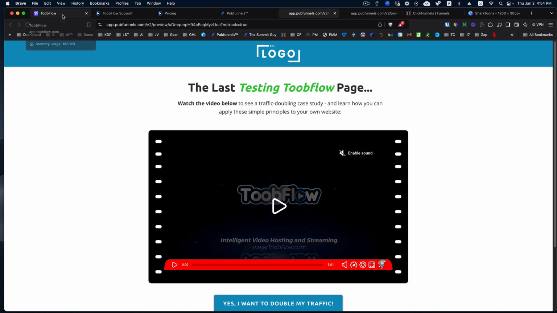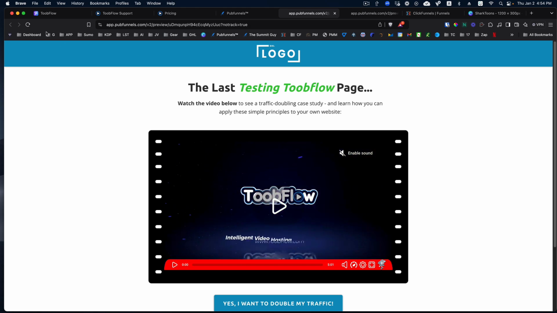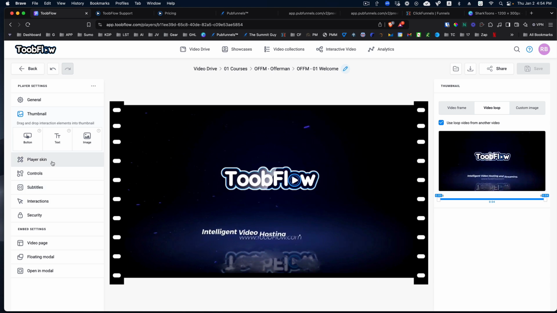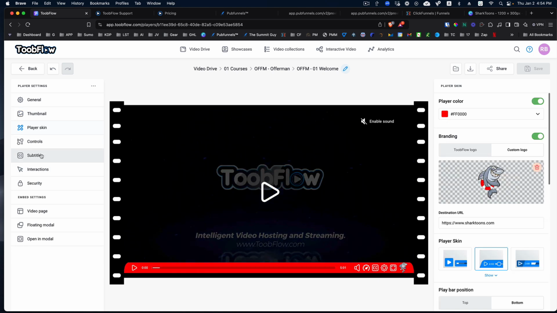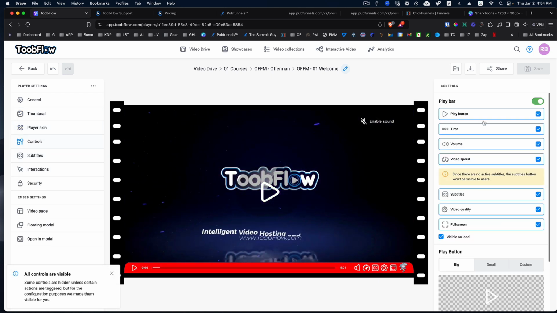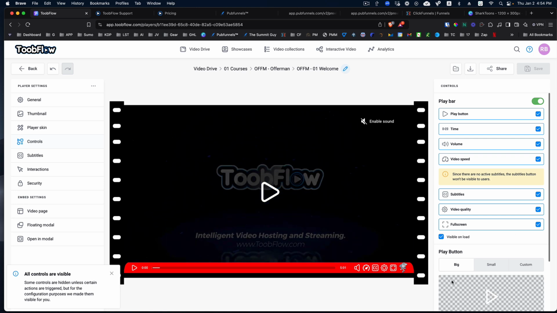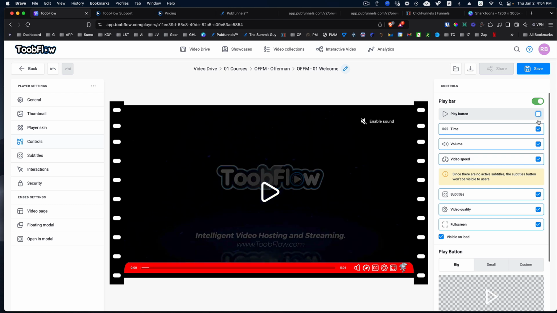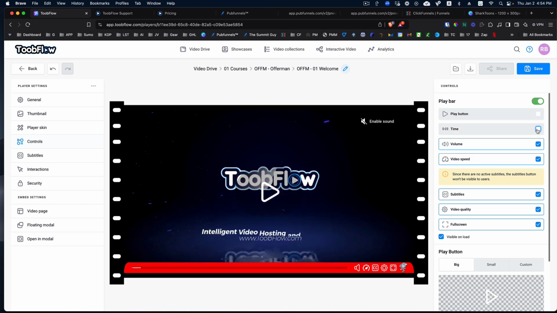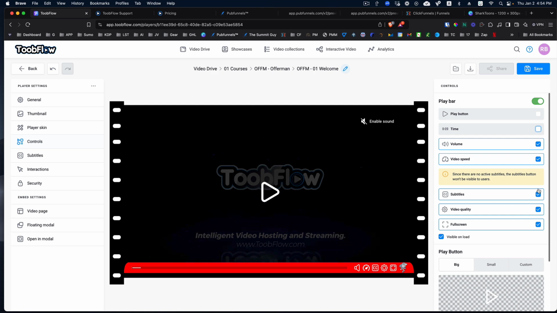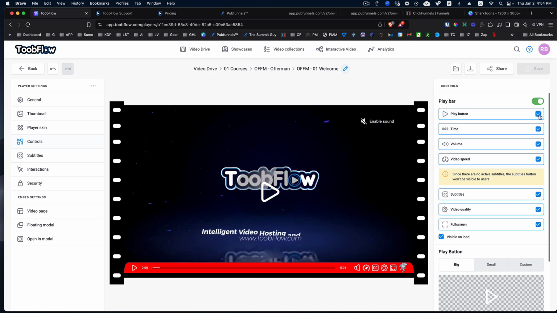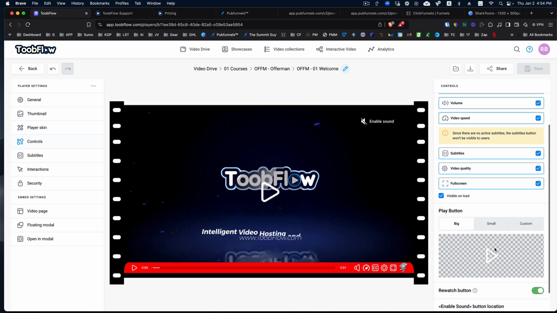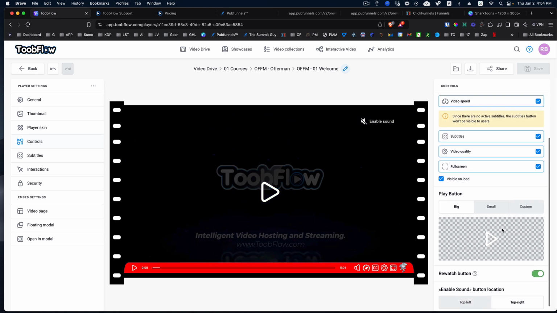But that is the branding side. And of course, it's fairly unlimited. You can do a lot of kind of stuff in here. We talked about the player skins, and then the controls. Which controls do you want to have on? Now, sometimes you don't want the play button to be there, right? They got to watch the whole thing. Maybe we don't even want to know how much time there is, and maybe we want to get rid of the bar and add subtitles and so forth. So those are things you can do there. You could change the play button, create your own custom play button, all kinds of cool stuff.